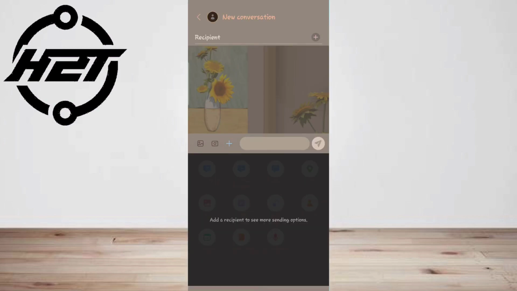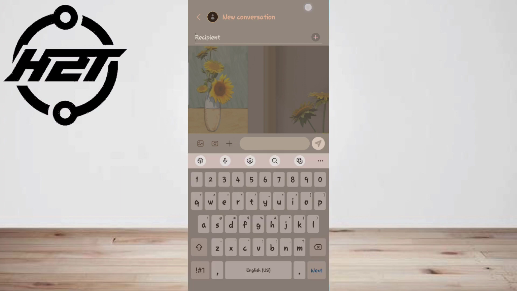Set the time to send your message, then tap Done to return to the conversation and press the green send button to schedule the text.